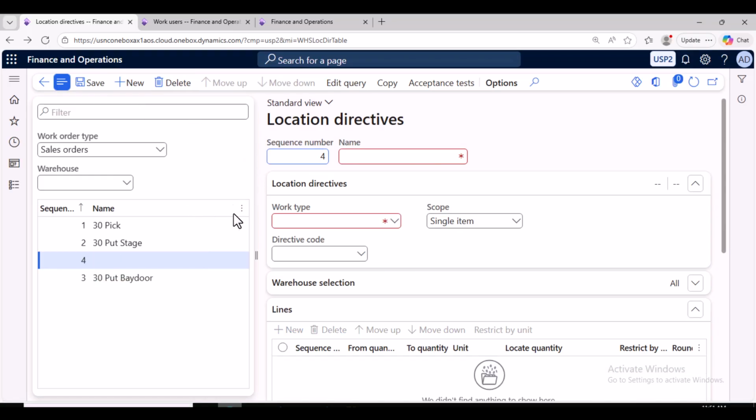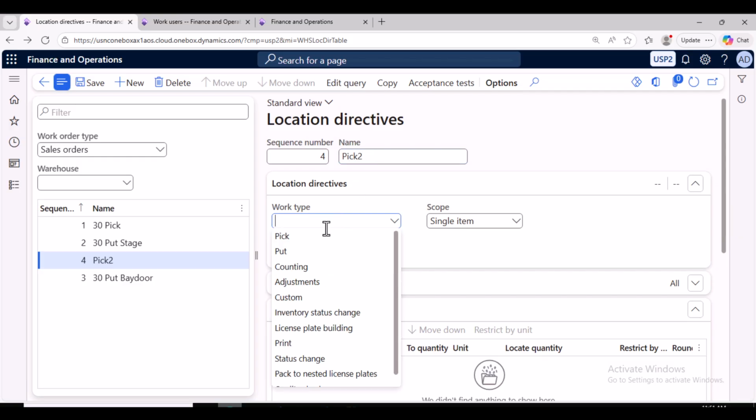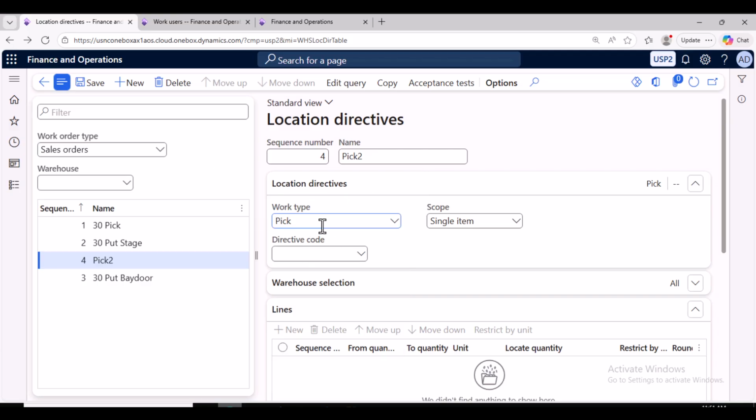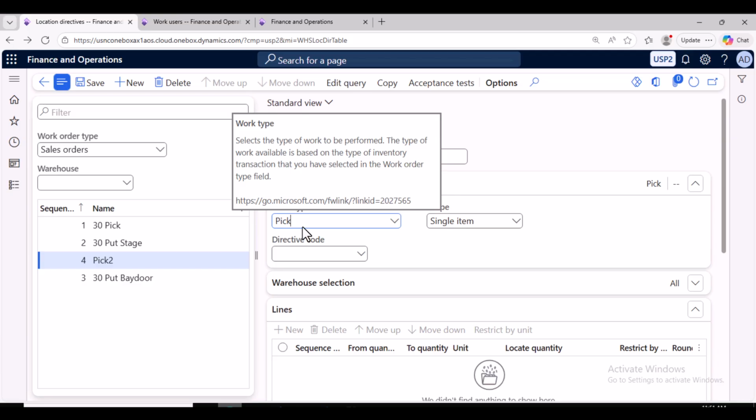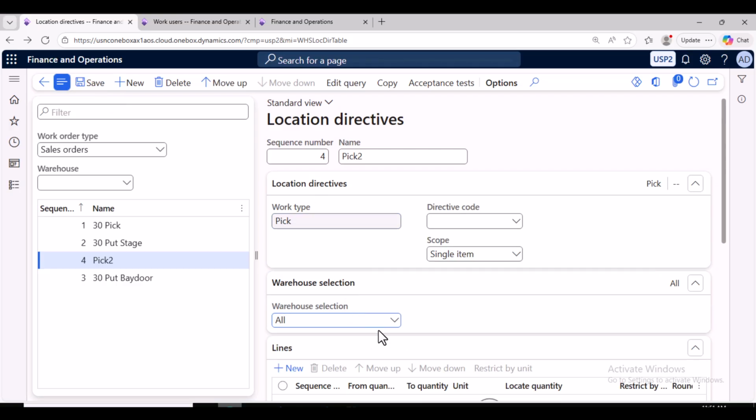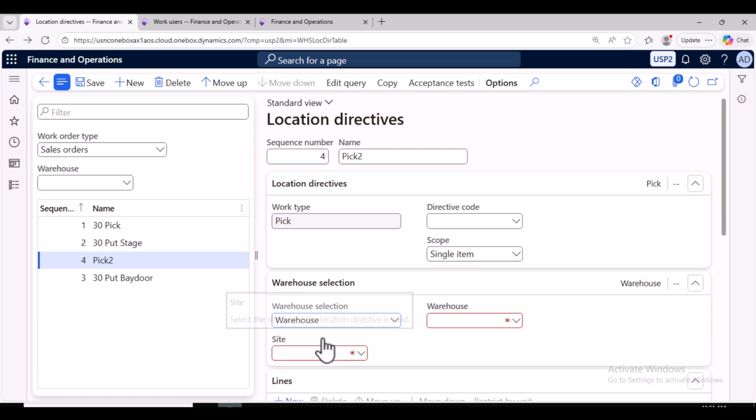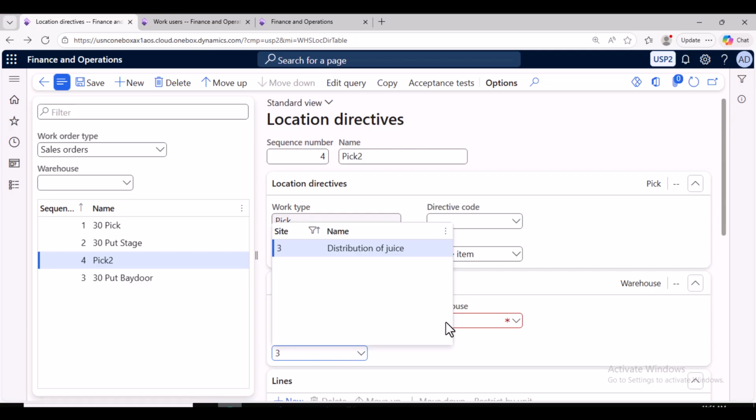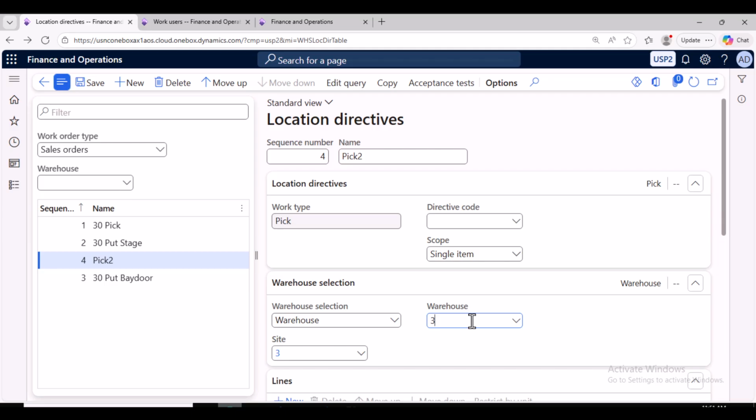I'm going to create a new one here. I will call it pick 2 something like this, and here's the work type. I'm going to pick it, right? Because when I release my sales order to the warehouse, the workers are going to pick it, correct? Let me save this, and here I can go to my warehouse location. I can specify in general, or I can also default as well. For now I'm going to select my site number 3 and my warehouse number 30. I'm going to save it.